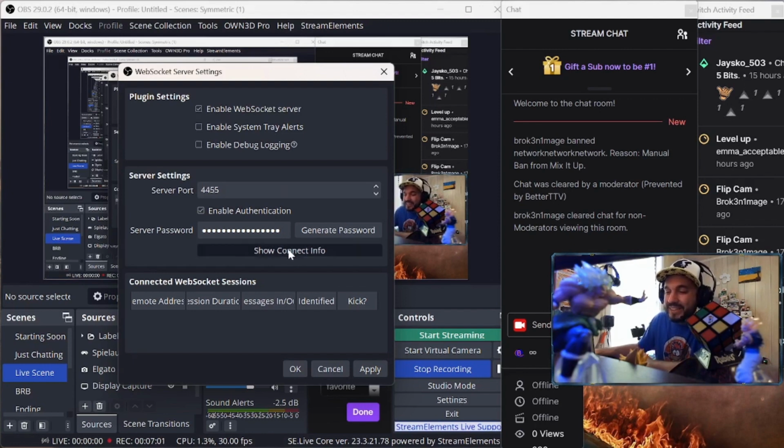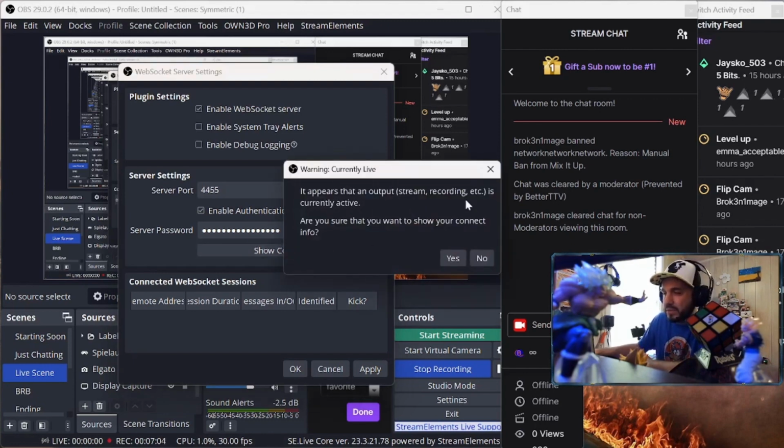Okay, show connect info right here appears in output. Stream recording is currently active. Are you sure you want to show your connect info?